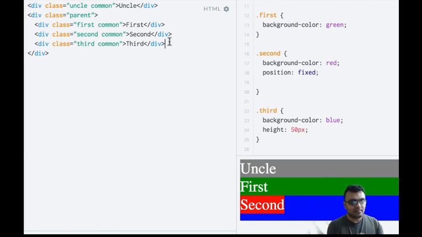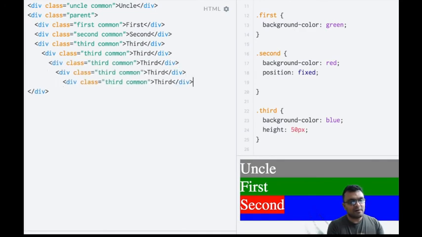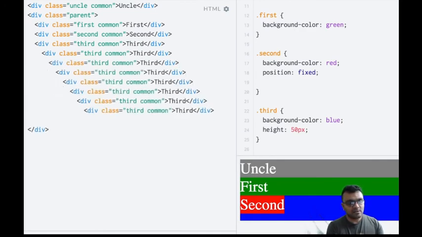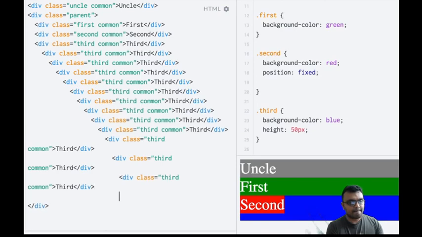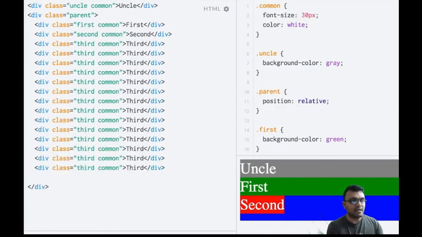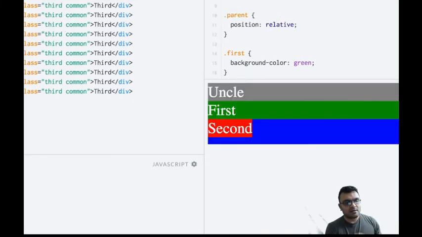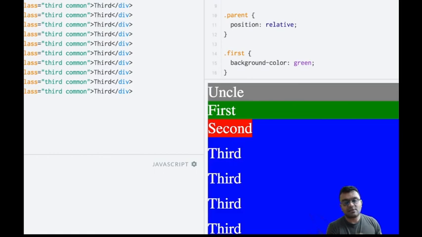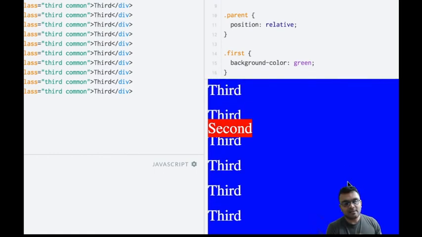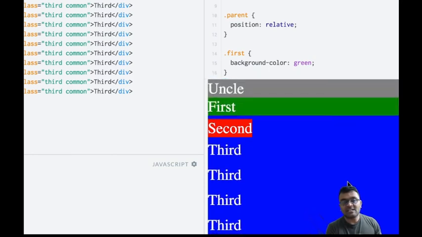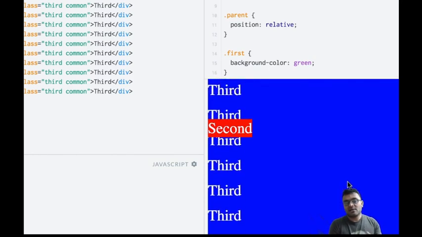So for example, if I add lots of third elements, and let me tidy it up, so I have so many of these third elements, it's going to add some scrolling here. But as you can see, the second element doesn't move. It stays there because it's referenced to its root, which is the body element.